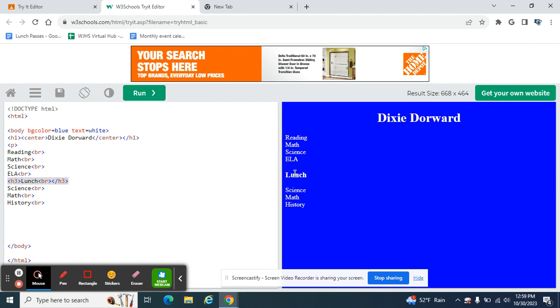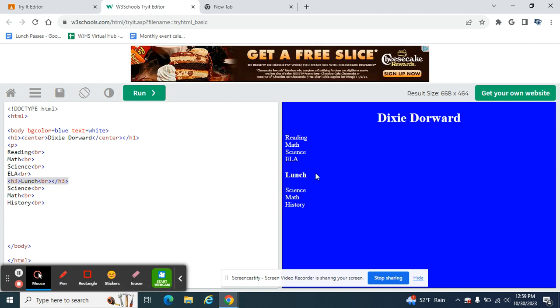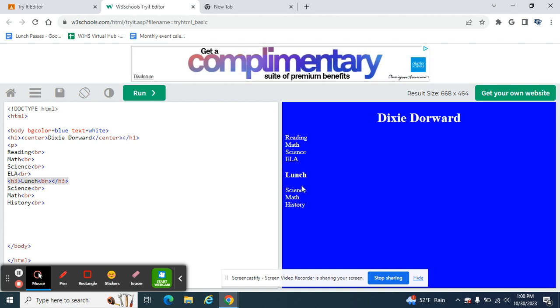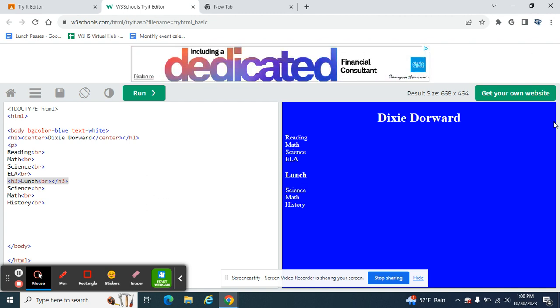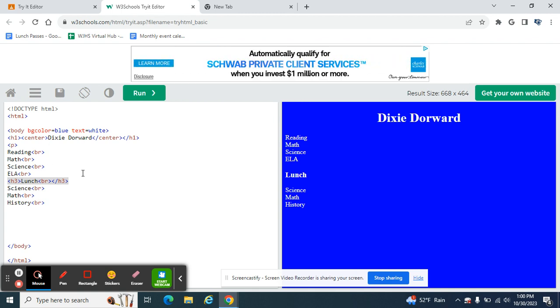I run it. Now lunch stands out. Lunch is bolder. It's bigger than the rest of the letters around it. It also has these blank lines because that's what an H tag does. There's no way for me to get rid of that. We're just going to leave that as it is. So this program does pretty well, except it's a pay-for thing. So we're going to have to show you a trick on saving it.